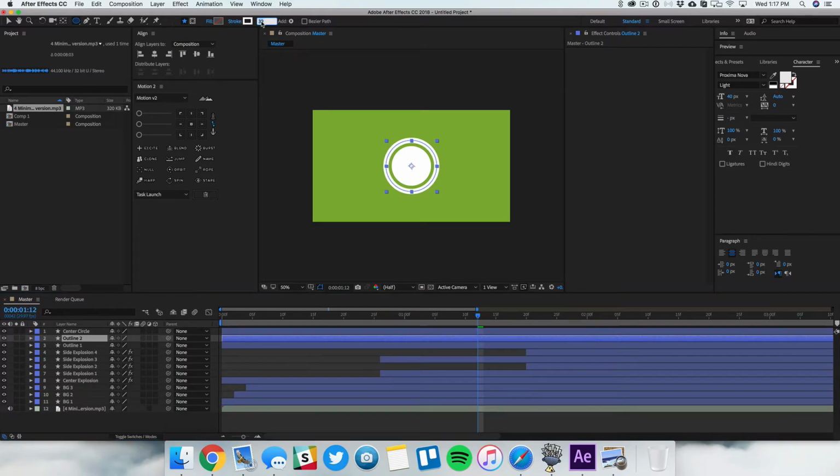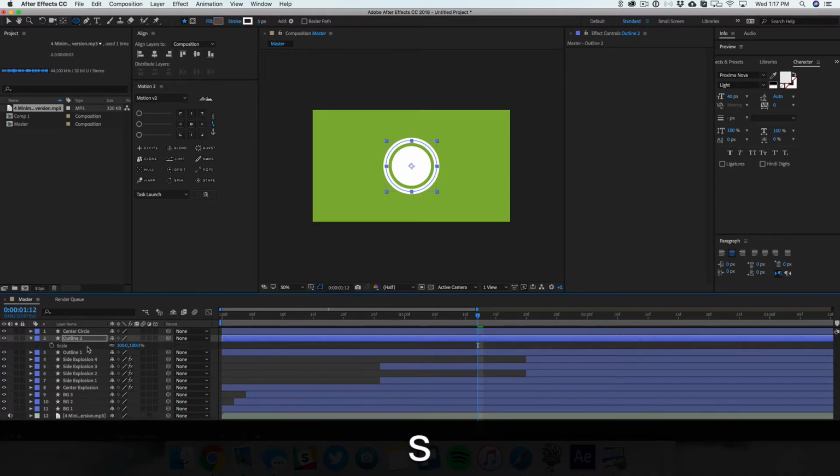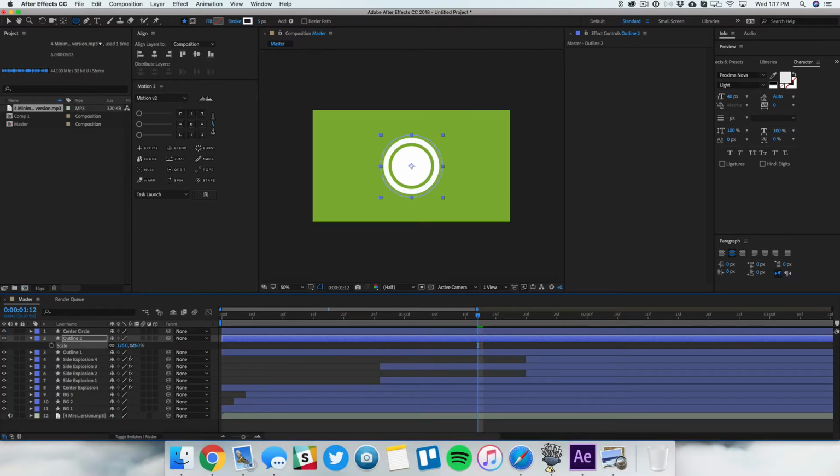And I'm going to change the stroke to something really thin like 5, and then go to our scale properties and scale this up so it's the outer circle. Of course, you can change any of the strokes and the scaling effects as you want. This is just what I think looks good. Now we have just a couple more steps.